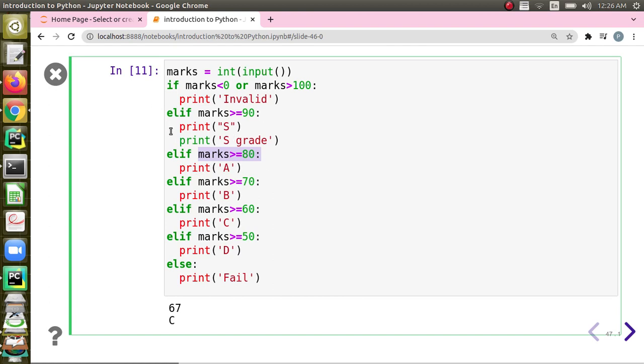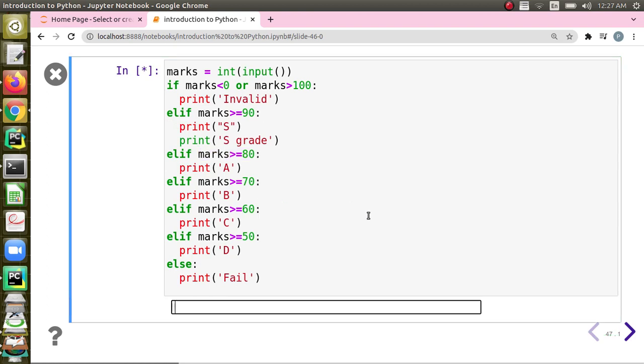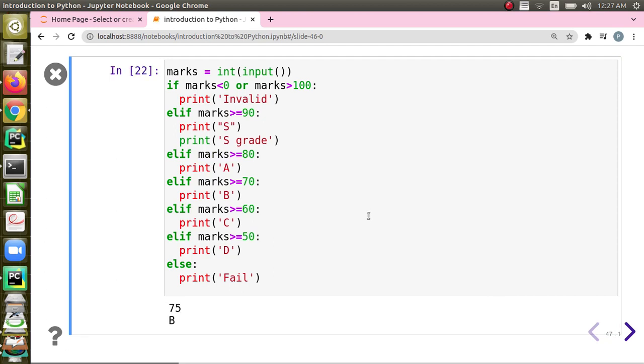Why do we call it ladder if? Because they are connected. If this if fails, then this if is executed. If these two fail, then only this will be executed and so on. So when we run this code, suppose I give 75, you will see it as B, right? And you can have more than one statement in the block also, as it is shown here. Only thing is they should be properly indented.